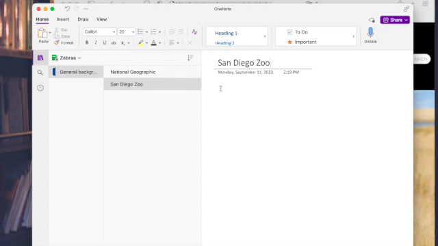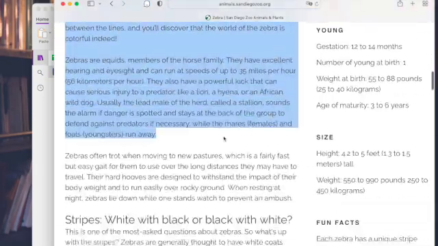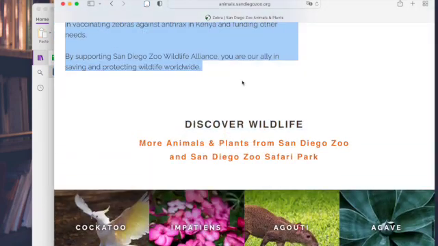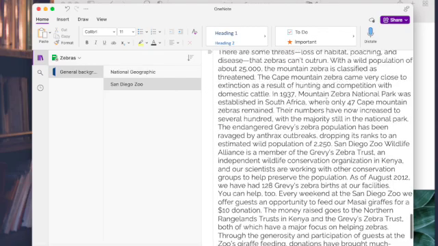Now, the cool thing about OneNote is some web browsers actually have an extension that you can add where you can clip research directly from a website into OneNote. I use Safari as my web browser, so I don't have that option. So a lot of times what I'll do if I want to capture the information in OneNote is I will just copy the whole web page and then I will just come in here and paste it along with the link so I can go back to the information.